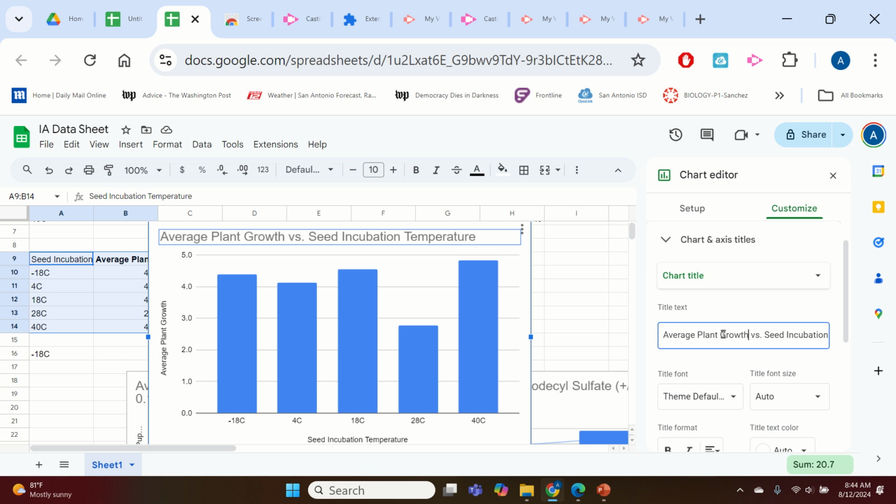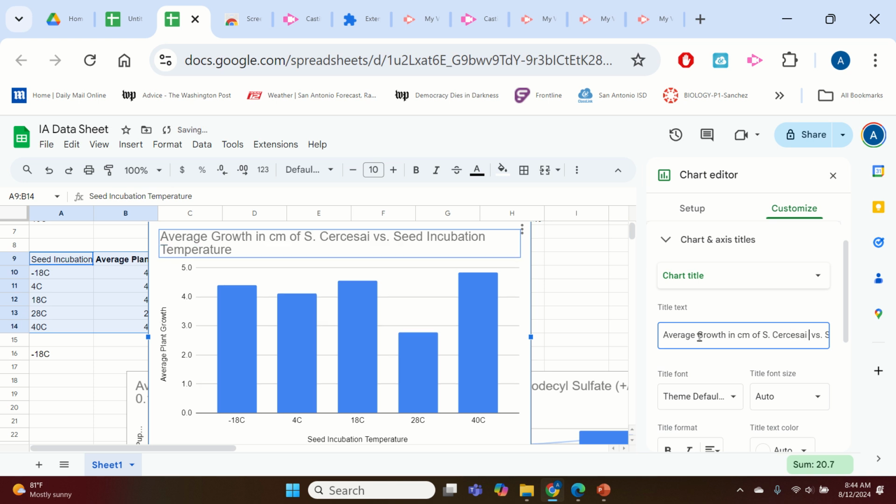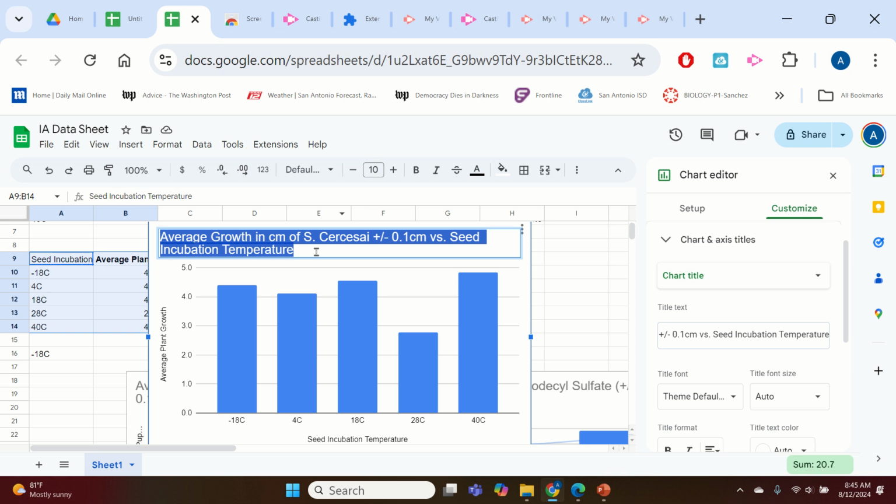So average growth in centimeters of whatever. Remember, we're always using scientific names here. And you have to, again, include those uncertainties, plus slash minus 0.1 centimeters. It's going to be different depending on how you measured it versus your independent variable. So this title has to be really detailed, and so do your X and Y axis.